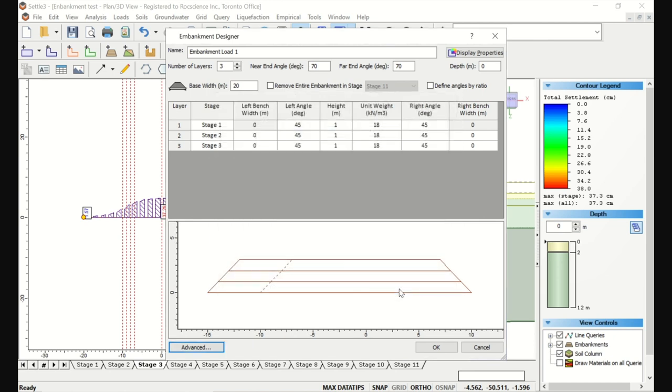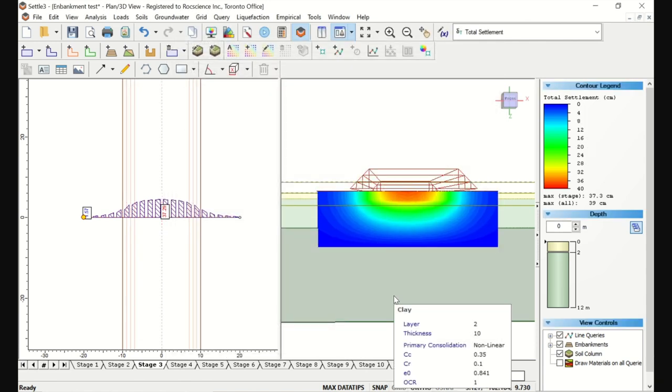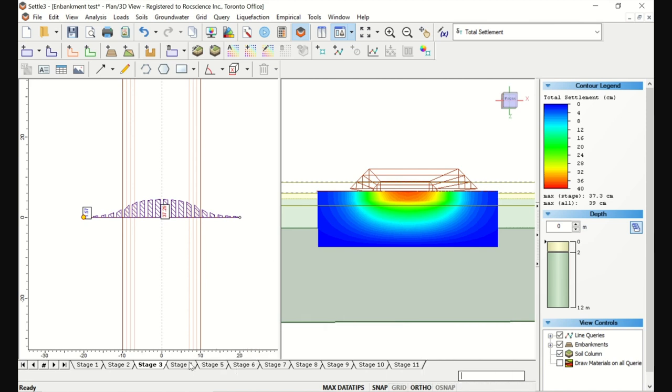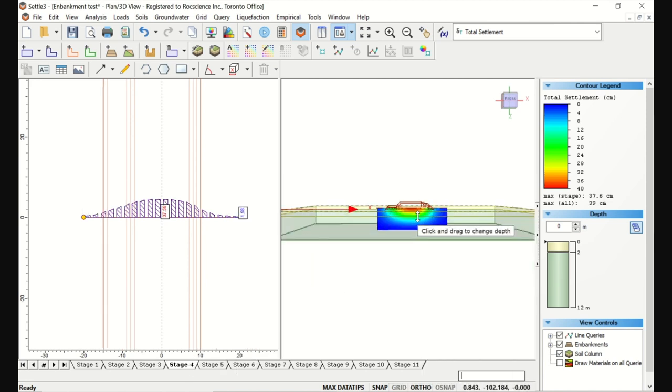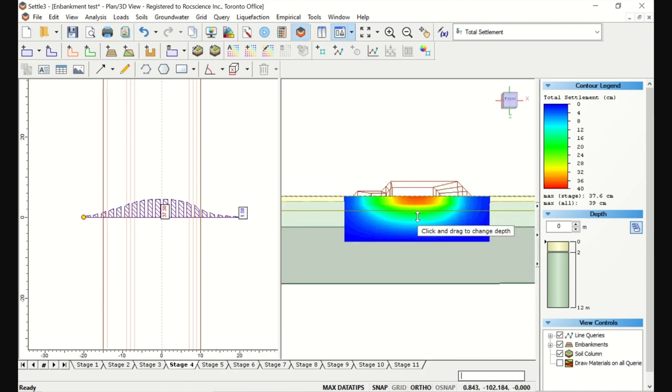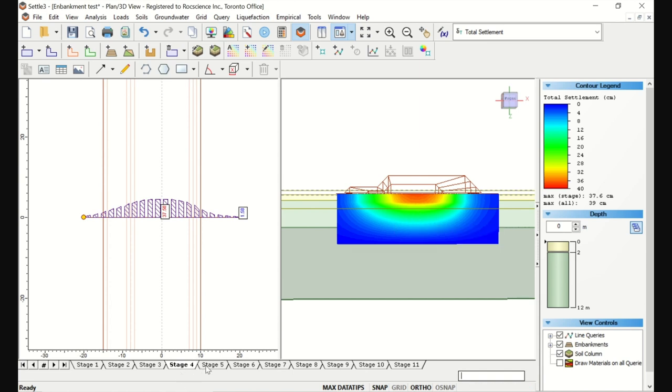You'll now be back in the Embankment Designer. You can see how the three layers have been extended to the left. When you click OK, Settle will take a few seconds to calculate the new settlement information. Now click through stages 4 to 6 and observe the construction of the embankment and changes in the calculated settlement through the stages.